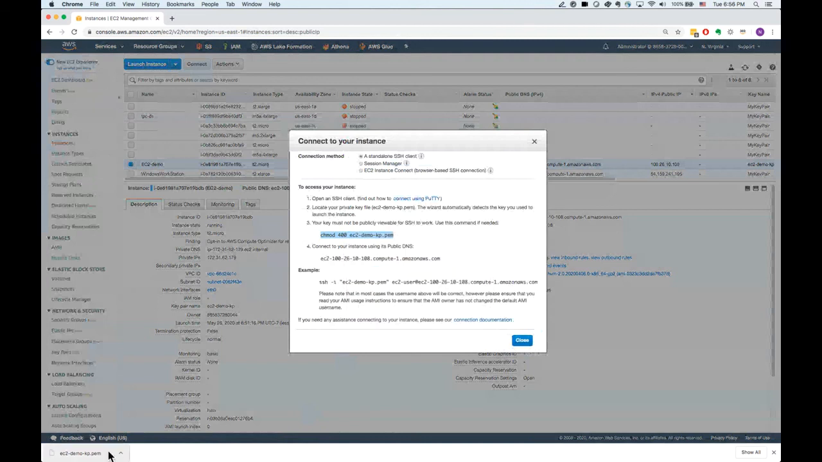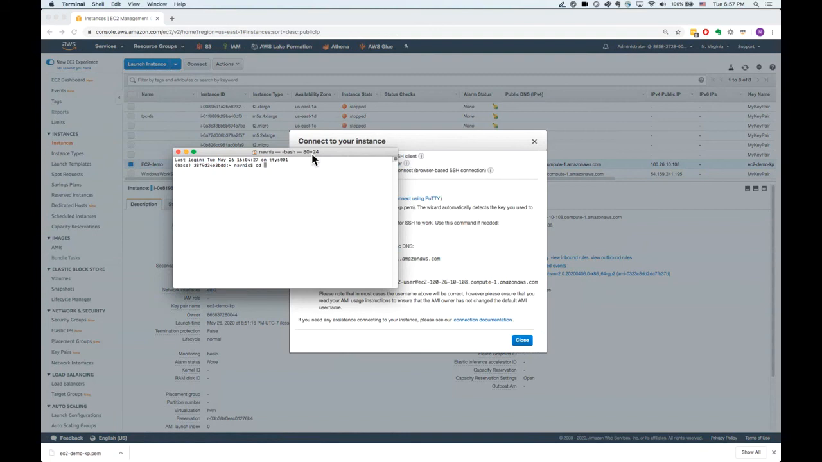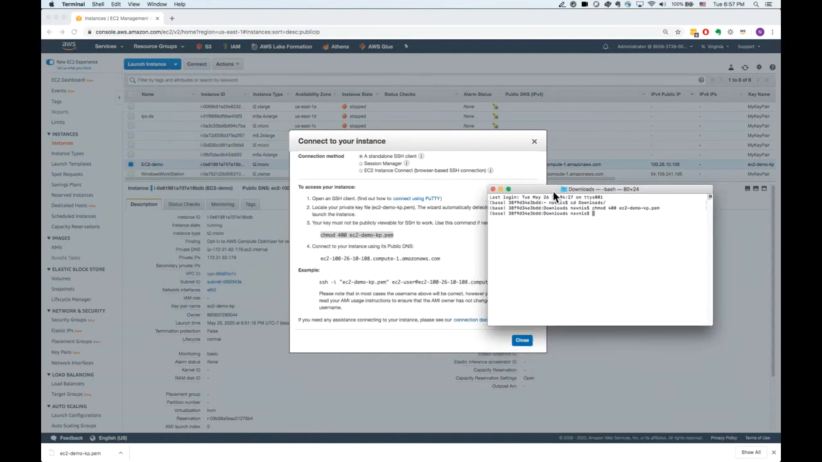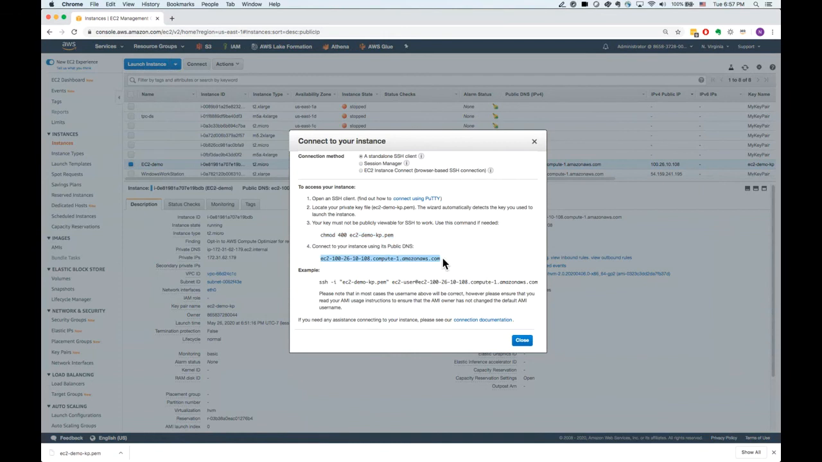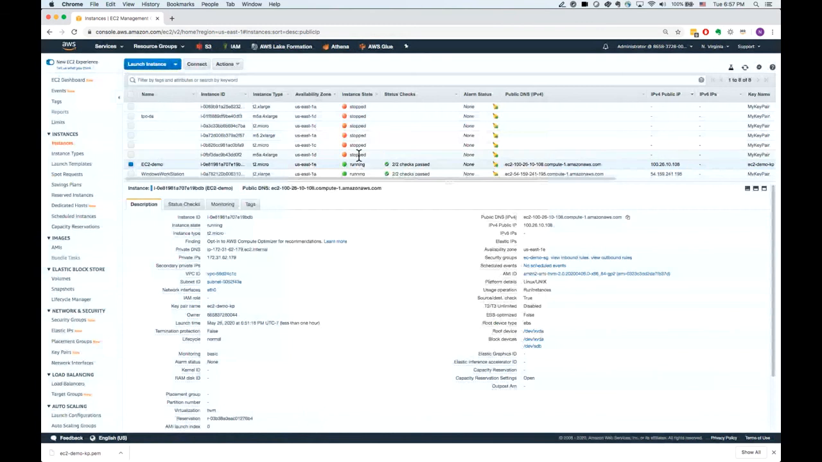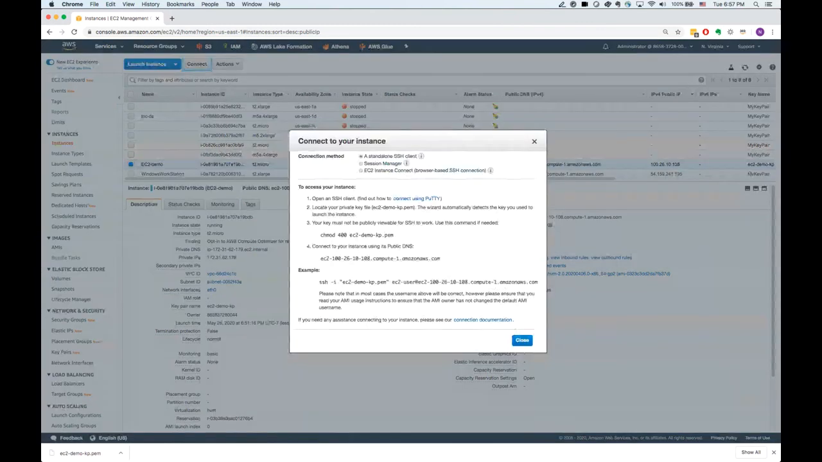I have downloaded this file in my downloads folder. So what I will do here is open a terminal, cd Downloads, and run this command. This is done. What next? This is my instance type. Remember I showed you this public DNS. So this is my public DNS. You need a public DNS in order to SSH.